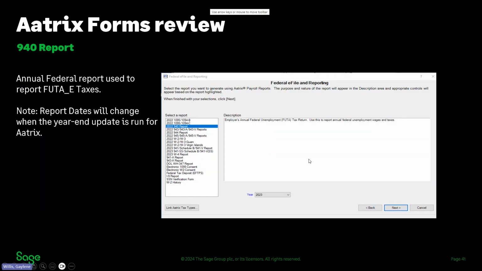Now, just a forms review, the 940 report is typically available to you in January. It will be for the 2024 dates, and it will tell you what date it is for. So you'll be able to see exactly what it is. You'll look at the description. You know this is the 940. This is an annual report. The report dates that you see here will change when the year-end update is run for Aatrix.